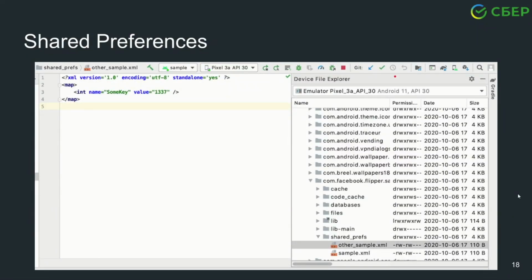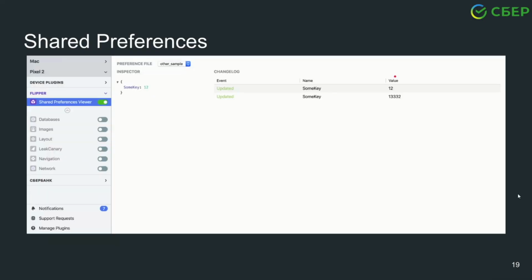Even though shared preferences are deprecated, they are still widely used. If you want to debug shared preferences, the only way you can do it in Android Studio is on the screenshot. You have to find the XML with preferences in the device file explorer tab, and then you'll see the values in the file. Unfortunately, you can't change them, and Flipper provides this feature.